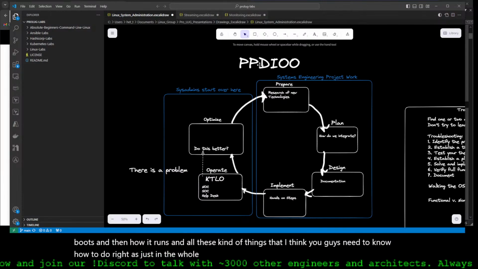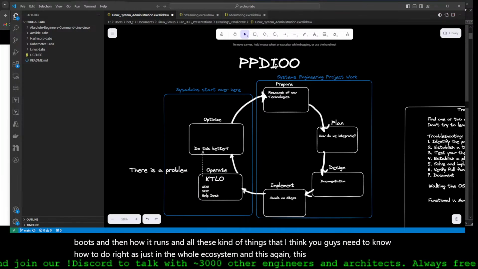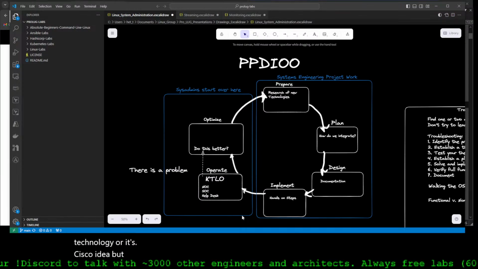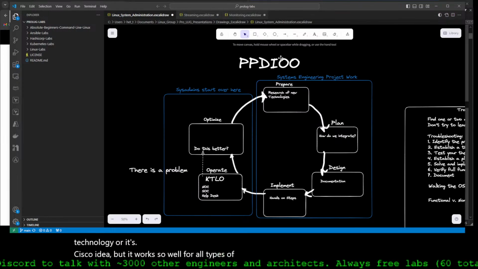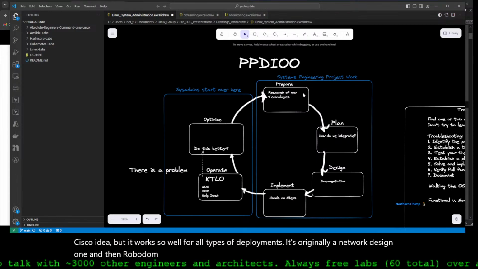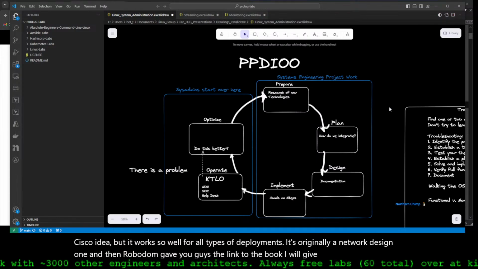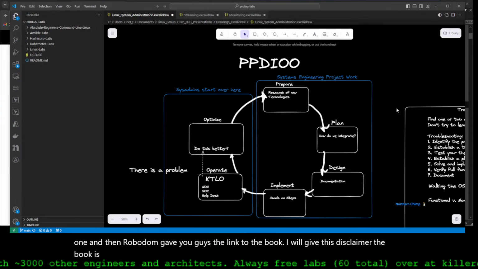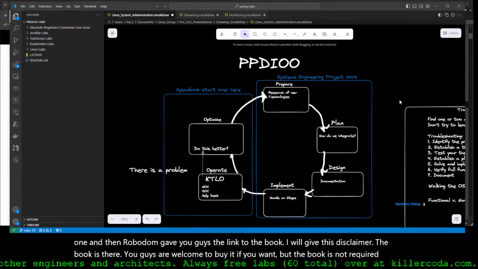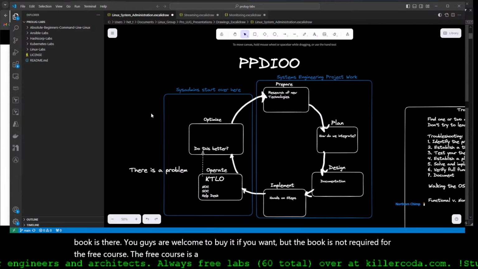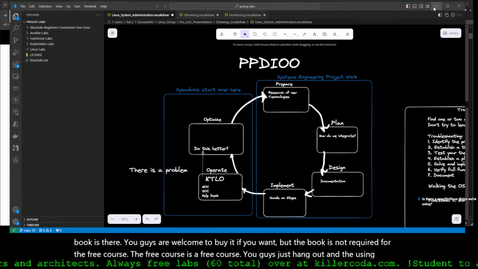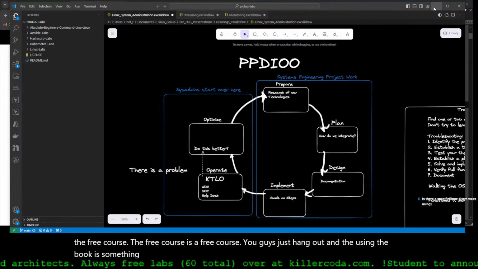And this PPDIO is a Cisco technology, or a Cisco idea, but it works so well for all types of deployments. It's originally a network design one. And Robodom gave you guys the link to the book. I will give this disclaimer: the book is there, you guys are welcome to buy it if you want, but the book is not required for the free course. The free course is a free course. You guys just hang out, and using the book is something separate from the course, just so everybody knows.